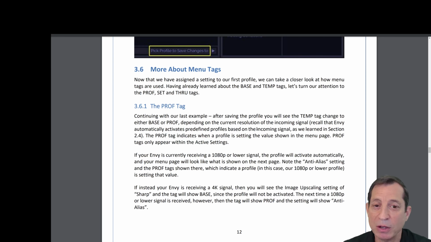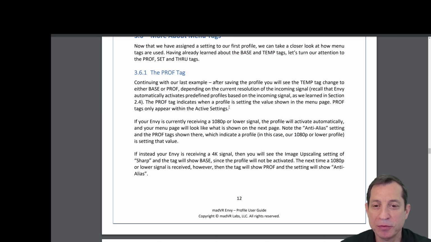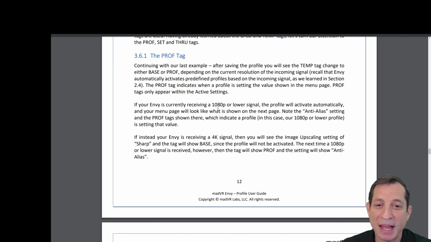used. Having already learned about the base and temp tags, let's turn our attention to the prof, set, and through tags. The prof tag indicates when a profile is setting the value that's shown in the menu page. Profile tags appear only within active settings. Continue with our last example.